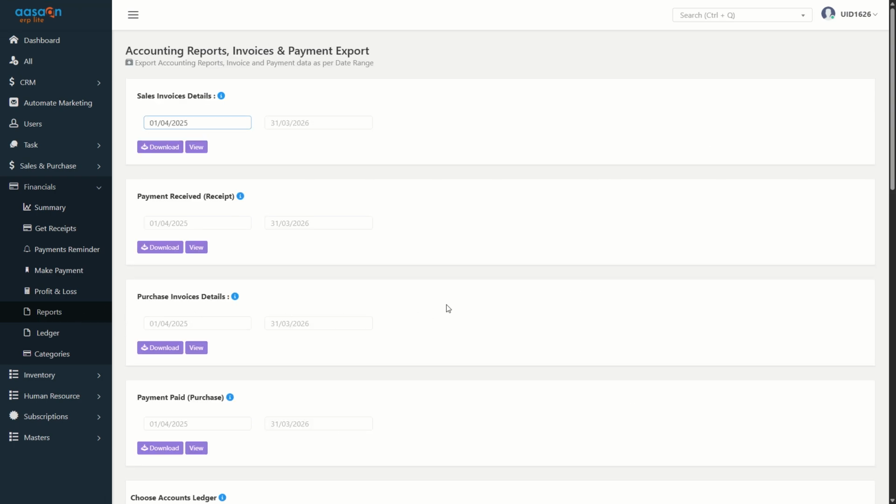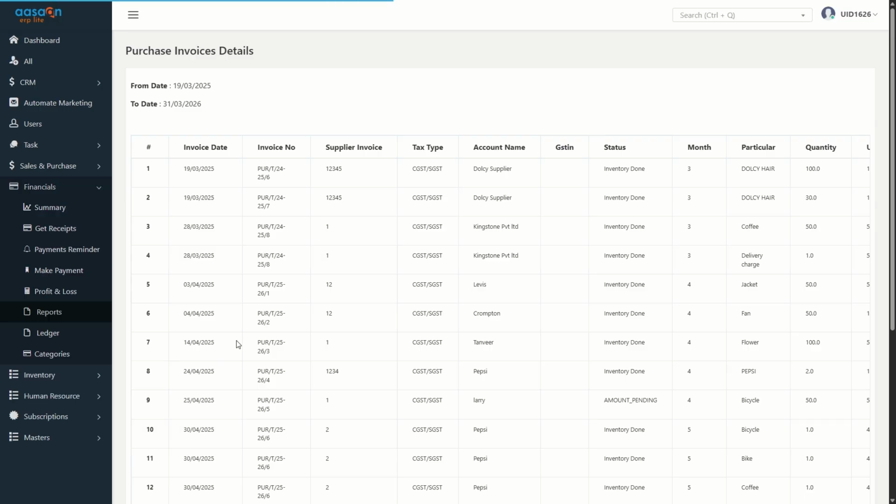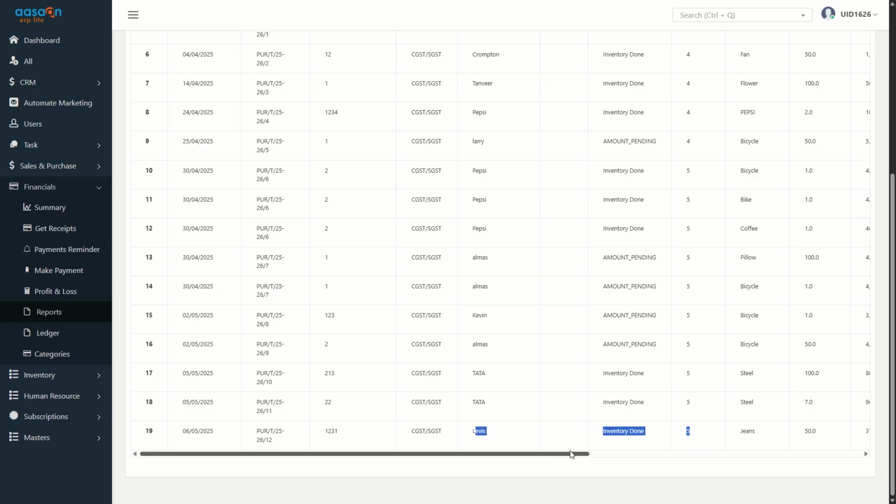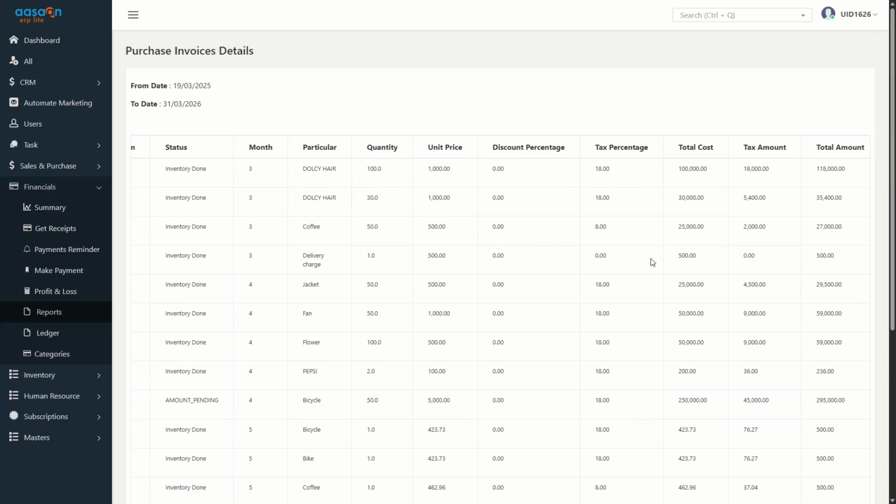So the next report is the purchase invoice details report. So let's examine this report. I'll select a date, suppose, and then click on view. You can see this report is details of all the purchases that your business has made from its suppliers within a chosen time frame. You can see the invoice number, the date, the supplier name, what items you have bought from the supplier. Then if you go to the right, you can see the total amount, tax amount, and all those details.